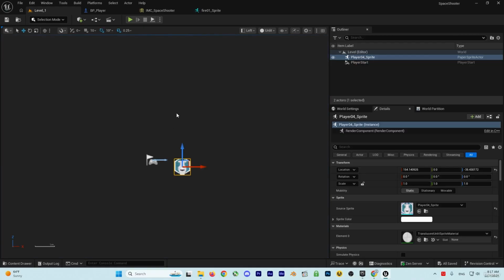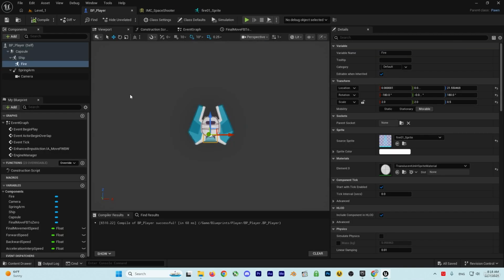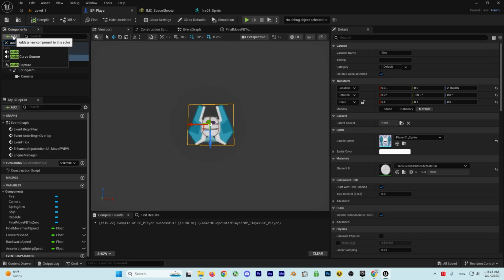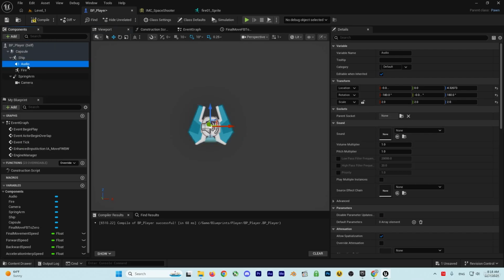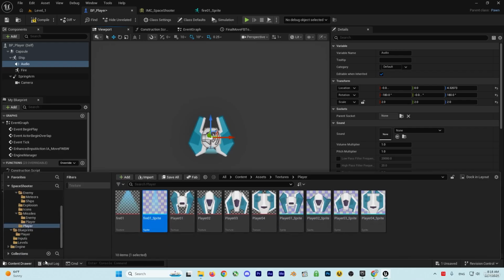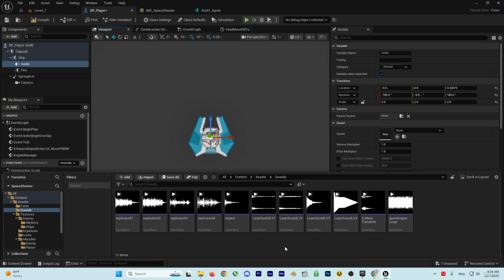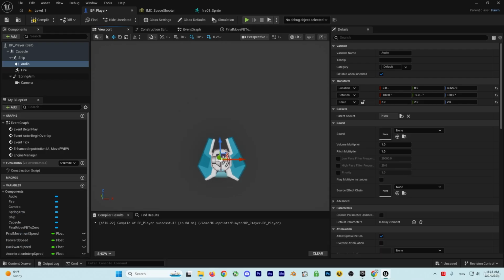Now we want to do the engine sound. For the engine sound, again, it's easy. We can click on our ship, click on add and search for audio. With this audio, let's go to assets to find its sound. Go to sounds. We have Space Engine Large, right? So select it and go here, click on this arrow to put it there. Now if you hit compile, save.